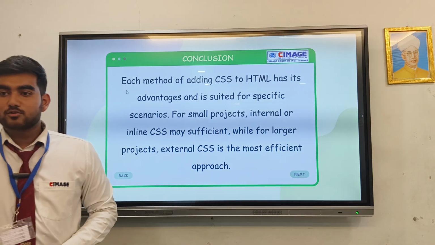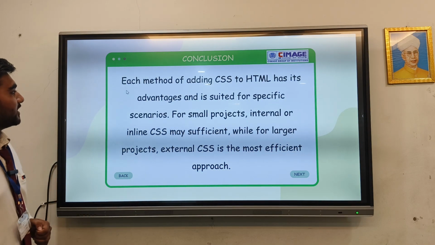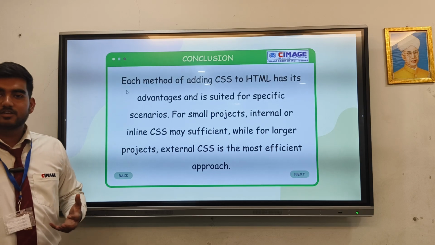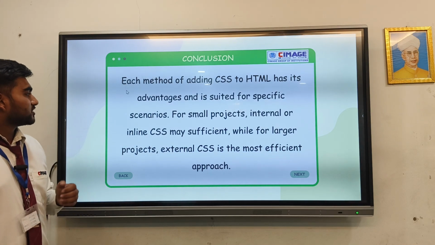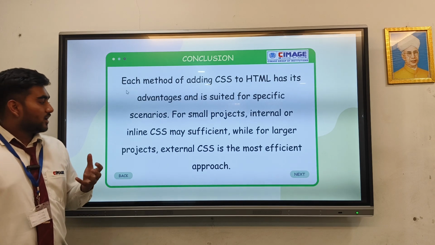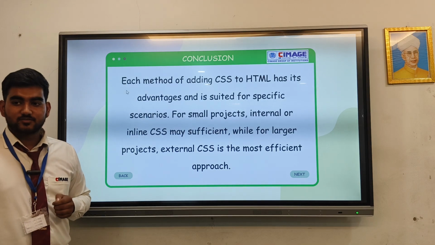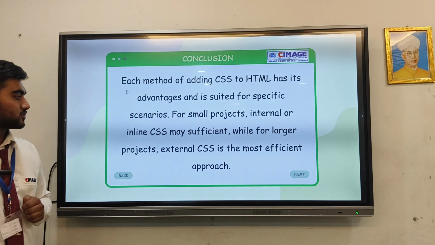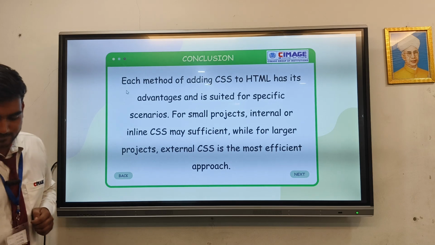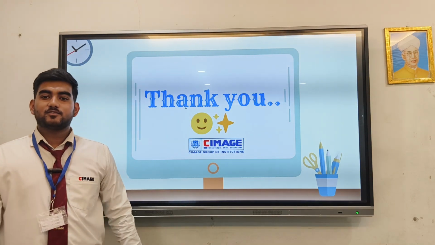Now the last part is the conclusion. What is the conclusion of this presentation? Each method of adding CSS to HTML has its advantages, and is suitable for its own scenario. For small projects, internal or inline CSS is good, and for larger projects, there is external CSS, which allows us to write more efficiently. Okay, so that's it from my side.